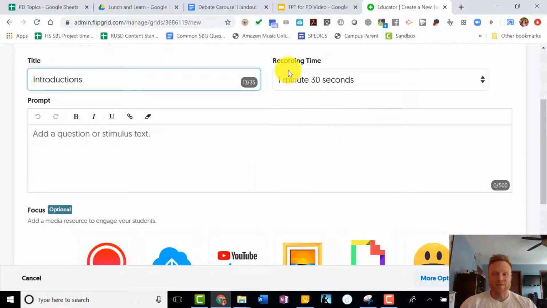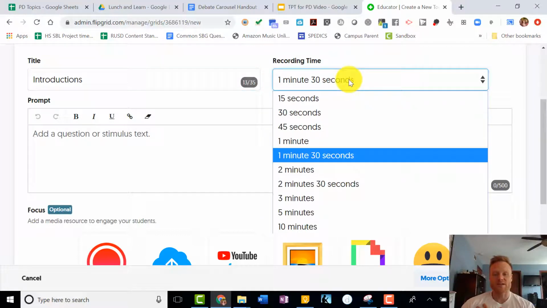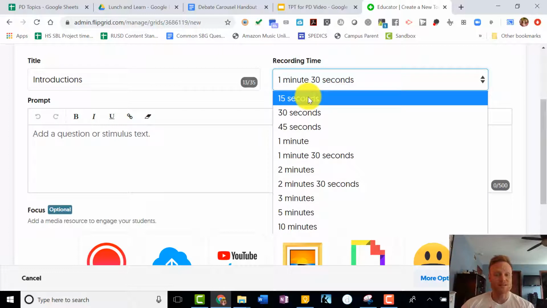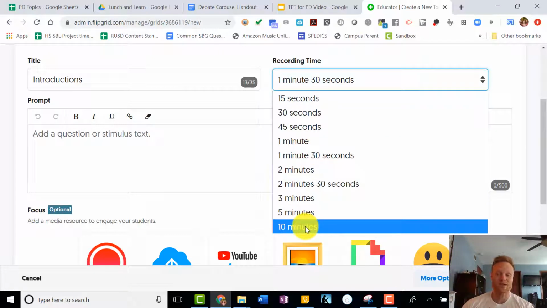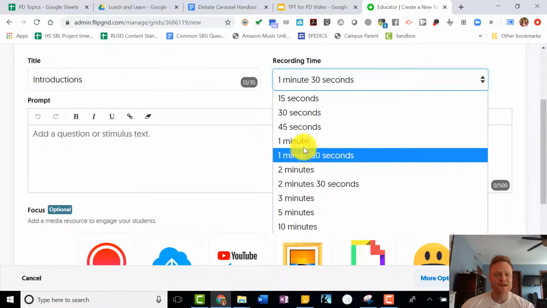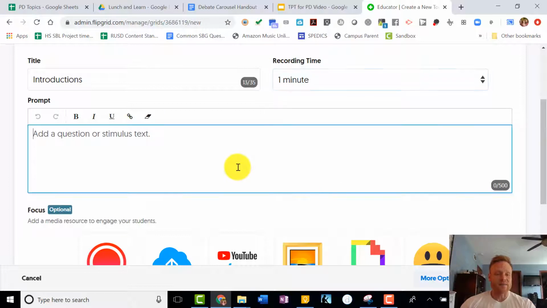The recording time option is telling you how long you want students to have an opportunity to record themselves. So you get to set the parameter in terms of length of time. One minute and 30 seconds is the default timer, but you can go as short as 15 seconds all the way up to 10 minutes. So one could actually use this as a way for students to record presentations. For introductions, I think a minute is plenty. And basically the prompt might be, tell me a little about yourself, include one interesting fact.